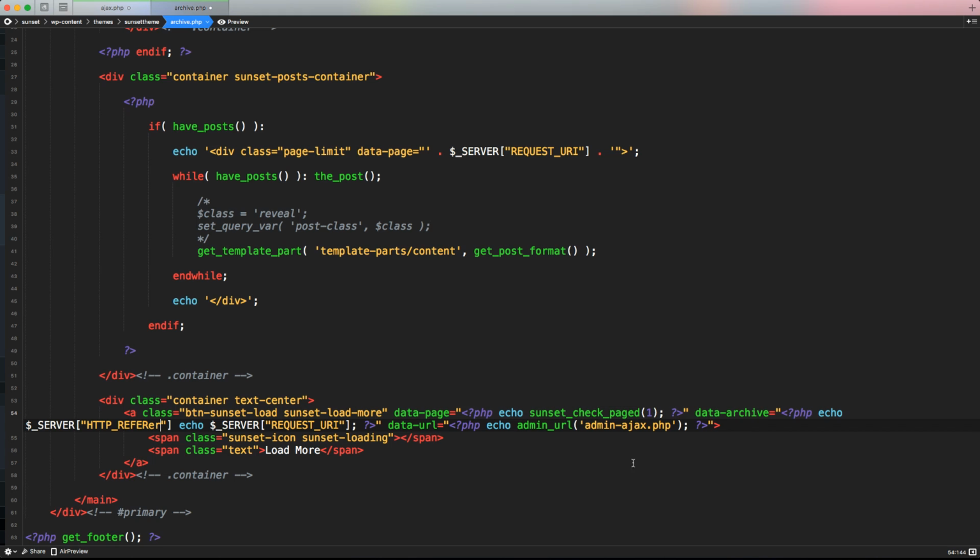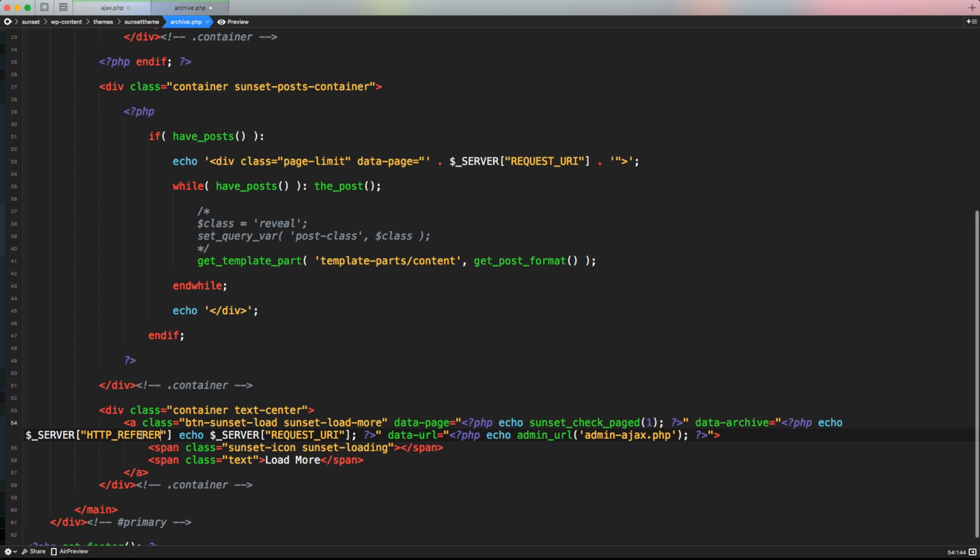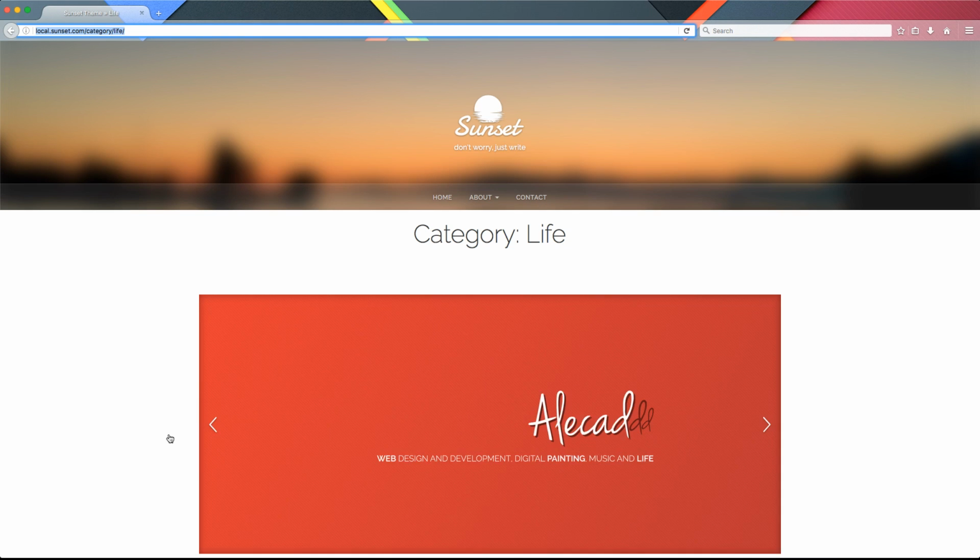Perfect. That's a really complicated word for me, maybe all capital. So R-E-F-E-R-E-R. The referrer, HTTP referrer. Okay, and semicolon at the end. Let's save it. Let's go back in our front end.